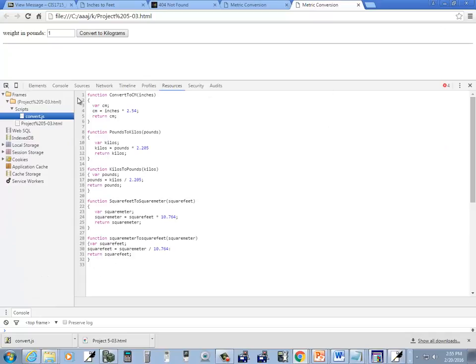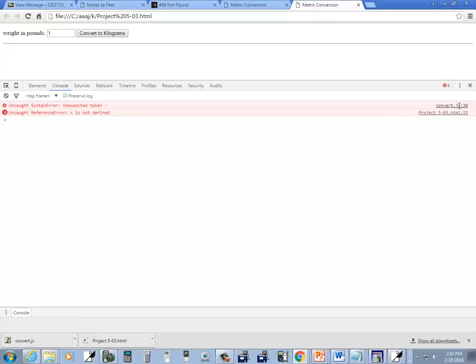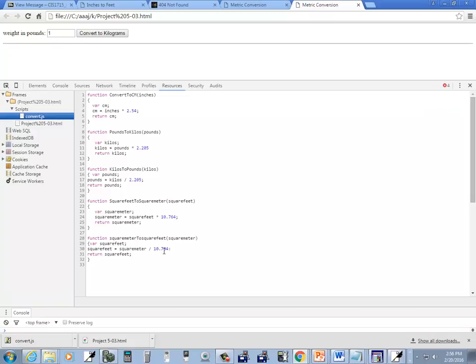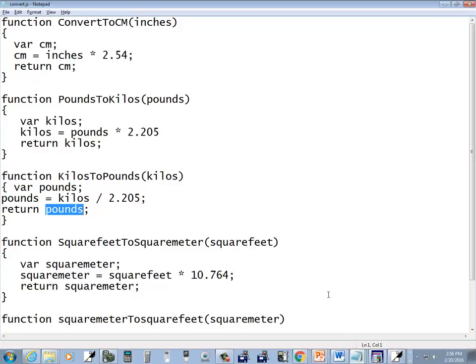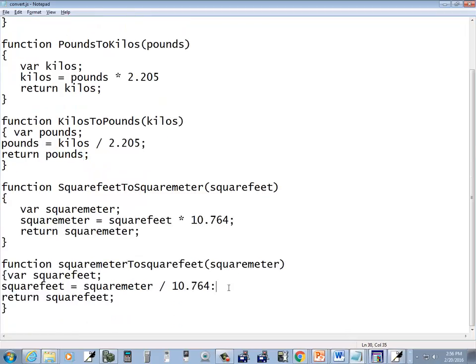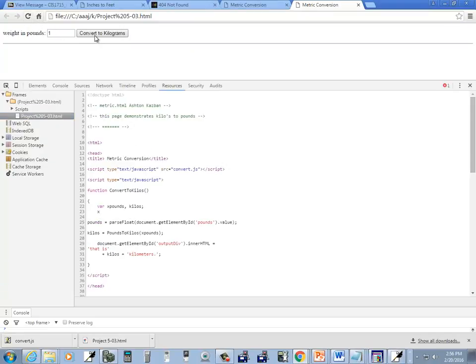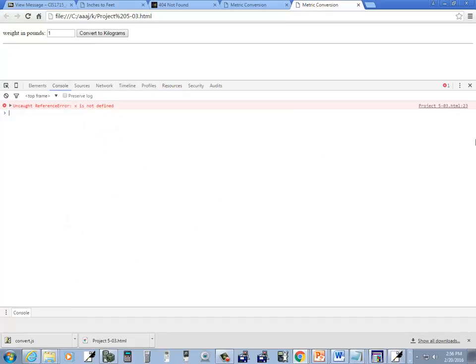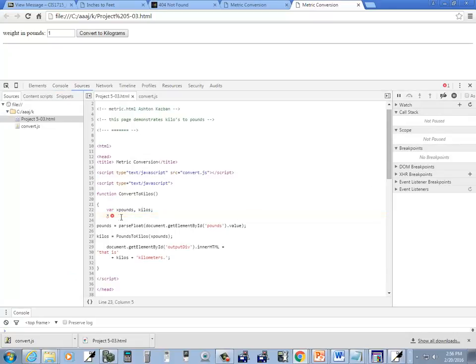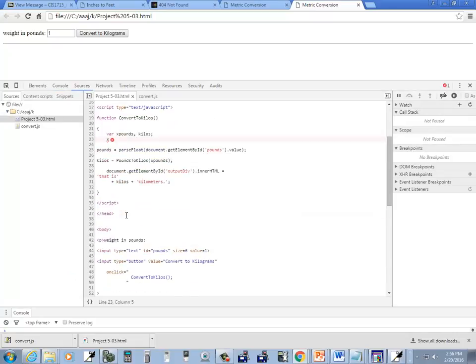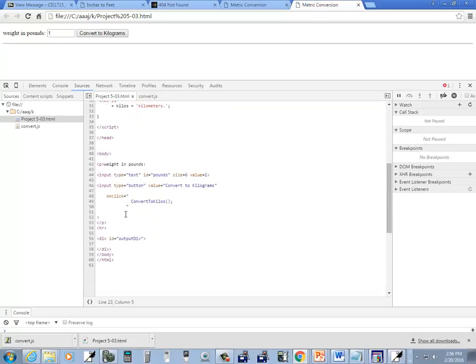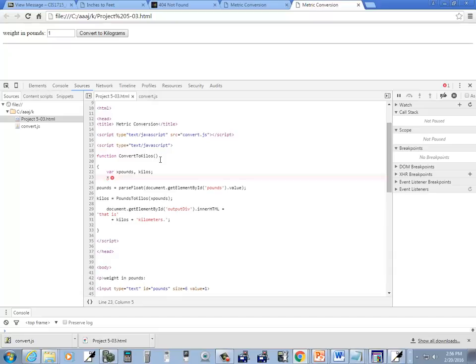Be nice if I could actually see. Line 30. Ah, it's a colon. So down here, instead of a colon, that should be a semicolon. What if I refresh this? Okay. So you've got a little 1 there. X is not defined. Where in the world is that X at? I don't see no X. Convert to kilos.